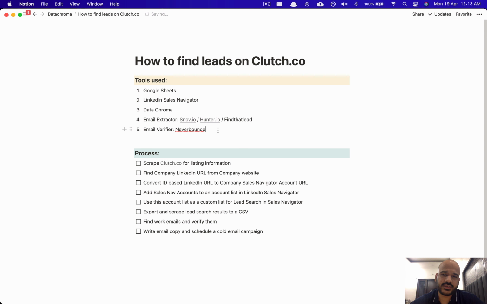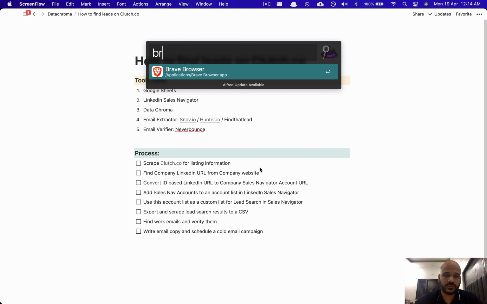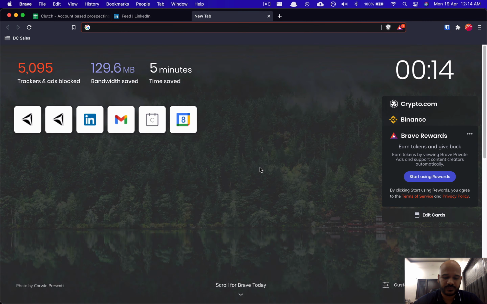Anyway, so the high level process looks like this. You would first go to clutch.co and create your audience there. So you'll put a lot of filters, saying I'm looking for these kind of companies or these kind of agencies in this region charging X amount of money by the hour. And then you'll create a search on clutch.co, and then you'll use Data Chroma to extract that search. I'll elaborate on the following points once we start the process. So let's quickly jump to clutch.co and let's see what we can do.